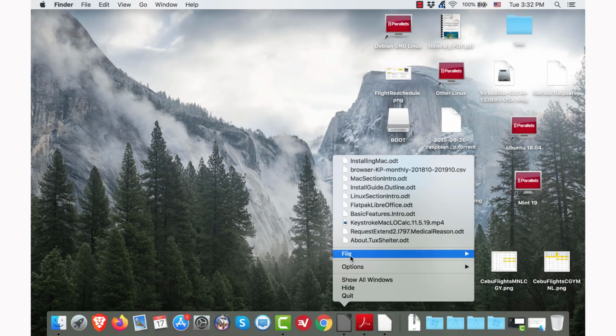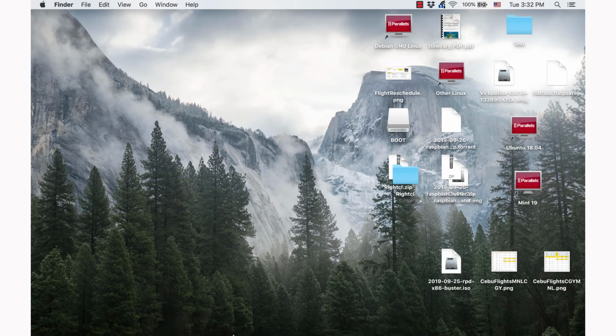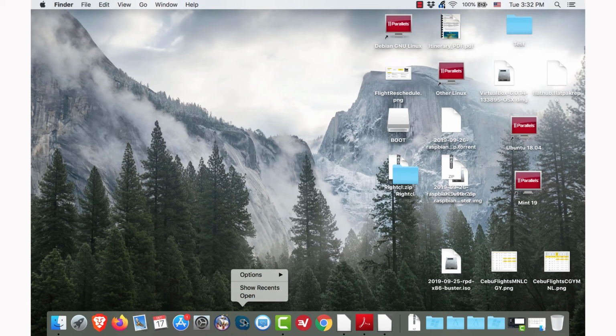The items below the File submenu section are present regardless of whether LibreOffice is opened or closed. They are common items in any application icon in the Mac OS X dock.